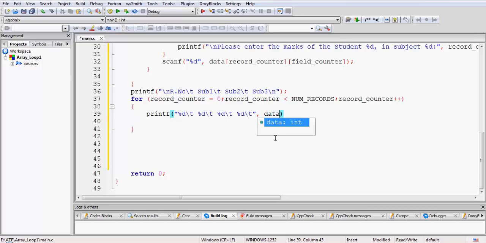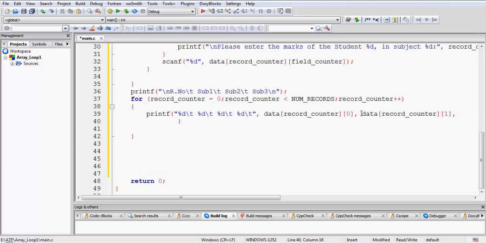We know that our array is data, and the record counter will point to the particular number of the student, and to print we have to print the roll number in place of the first %d, and roll number is stored in the index 0. Okay, so now this will print the roll number, and the second thing that we have to print is the marks in subject 1. Marks in subject 1 will be stored at record counter index 1. Similarly, you have to print the marks in subject 2.